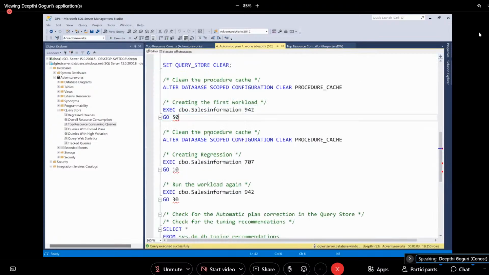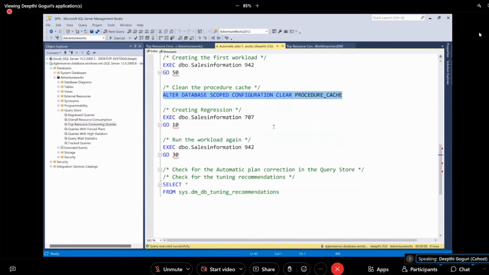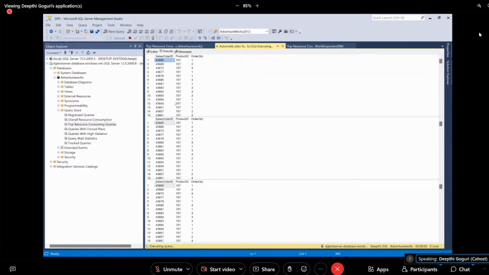Now let me go ahead and clear out the procedure cache, because I don't want it to use the same execution plan from the plan cache. Let me go ahead and create the regression. For the previous one, it might have generated a couple of rows, but for this one, let's see how many rows it will generate. So we are causing the regression, a huge difference between the executions.